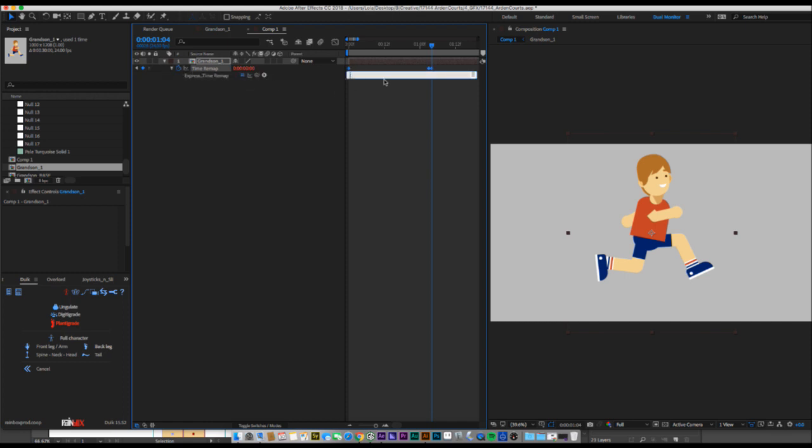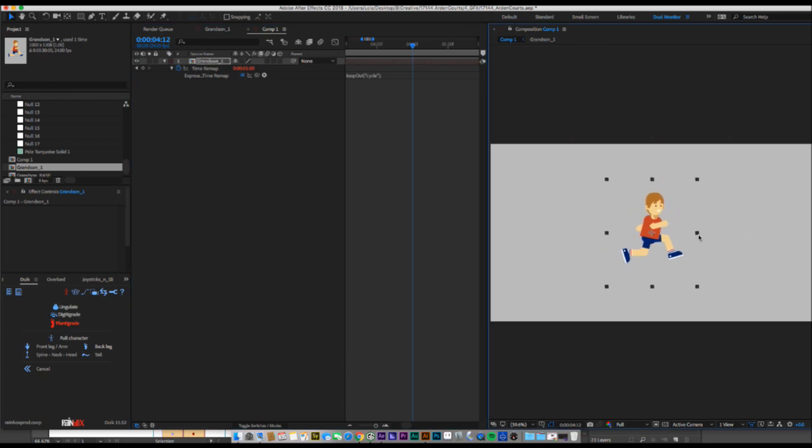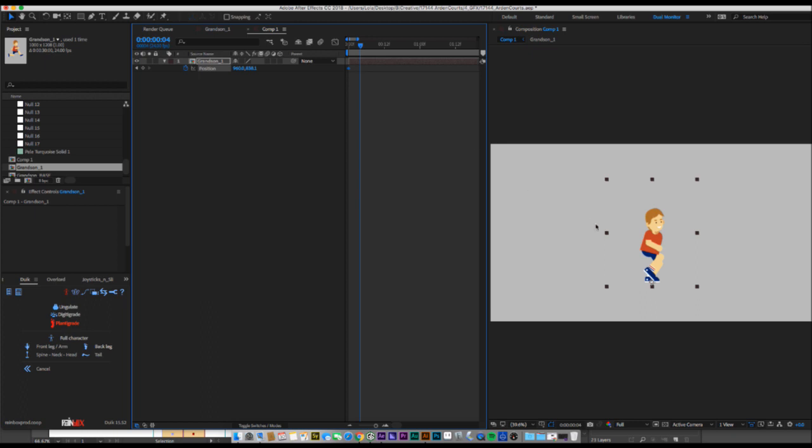Now we can option click our stopwatch, so we can add an expression. Now, if you put the loop out expression here, you only have to do it once. And he should loop forever. See? And now if he's in a comp that you've got, you can do whatever you want with him. I like to put my anchor point either at his center of mass or where his feet land on the floor. So now you put him in another comp and you can make him run across screen or something. Do whatever you want with him.